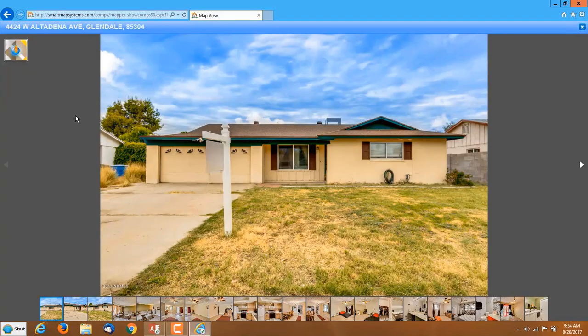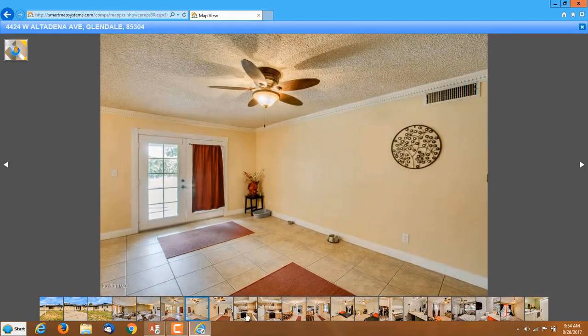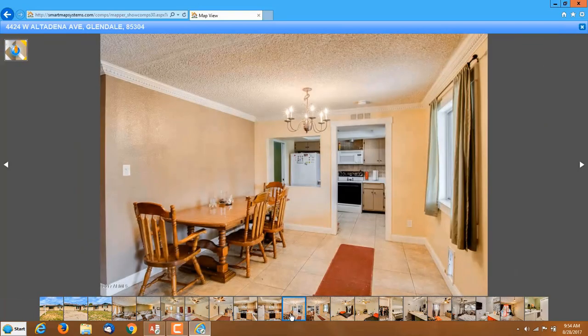Clicking the camera in the upper left-hand corner allows you to see the pictures of the listing. To close camera or street view, simply click the small X on the top right side of your screen, and you will be taken back to the default Smart Map view.